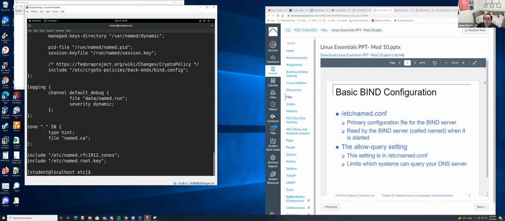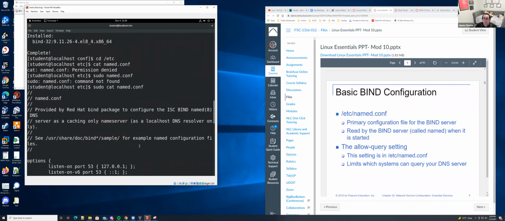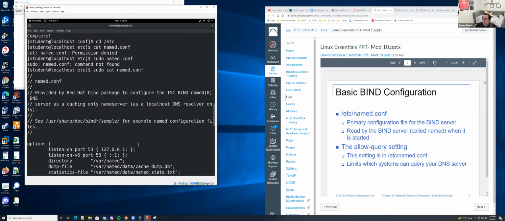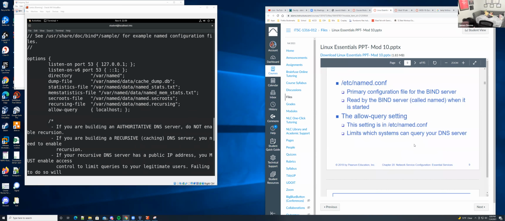Okay, sorry. So here's the named.conf file. This is for the DNS BIND service. It's read by the BIND server called named, and that's actually the daemon or the service that reads this file when it's first started.